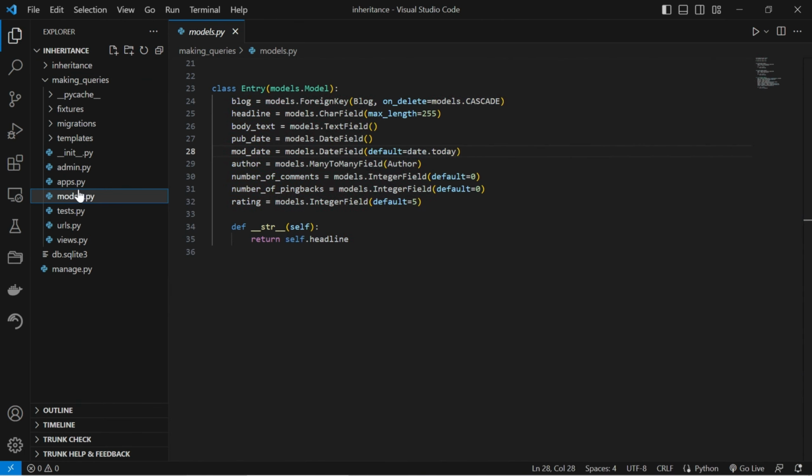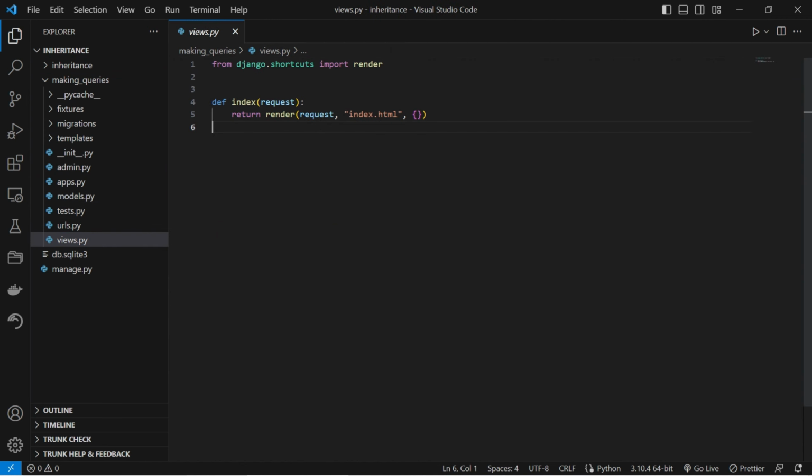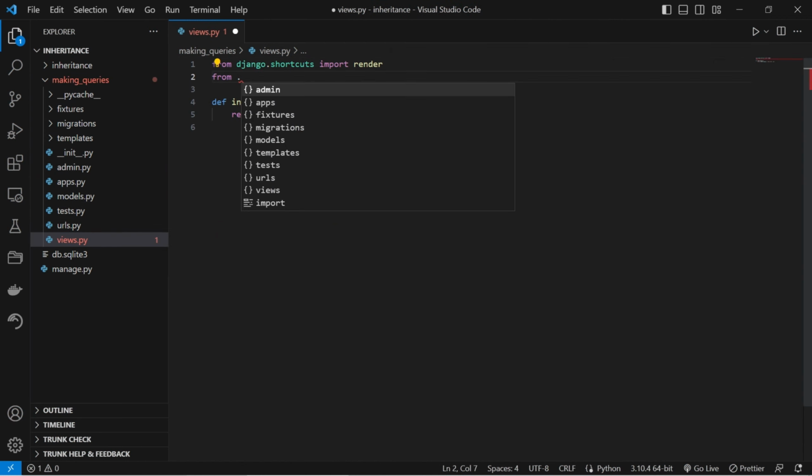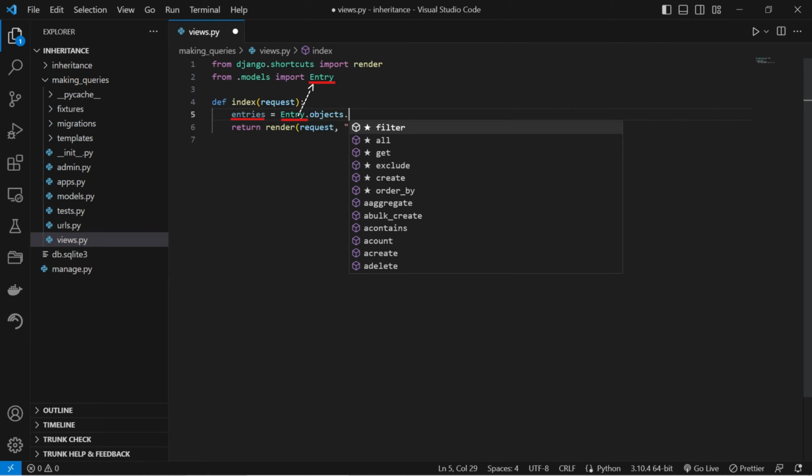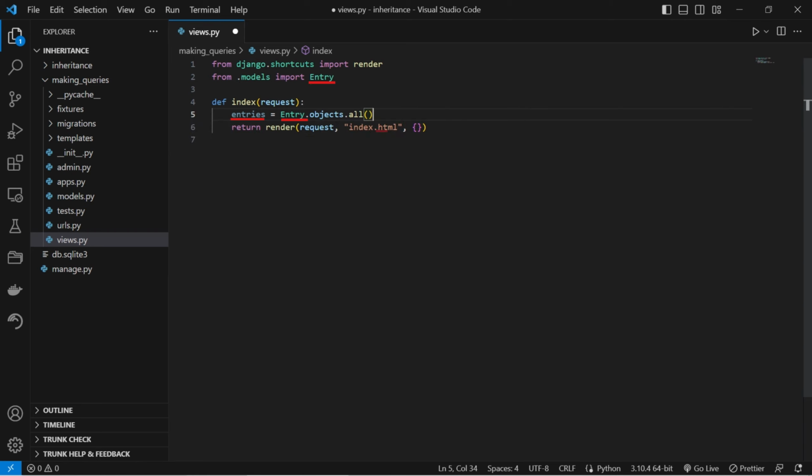Let me explain it in a simple way using the previously created view and the entry model. In our application's views file, we import the entry model from the current application's models file. Inside the index function, we retrieve all the entries from the entry model using the objects.all method. This gets all the entries present in the database.